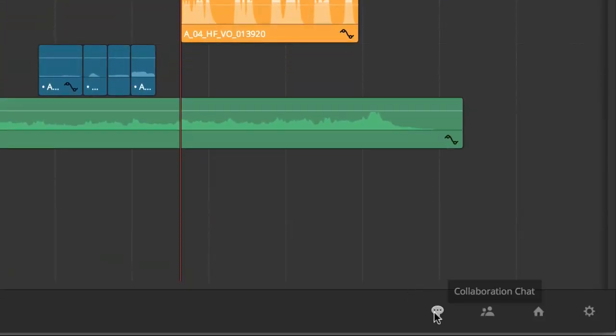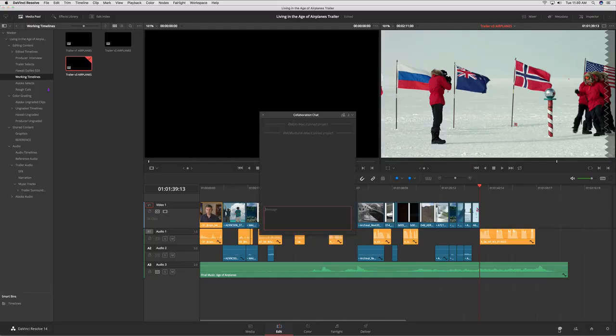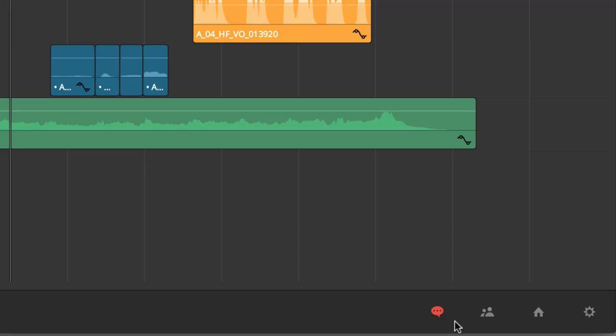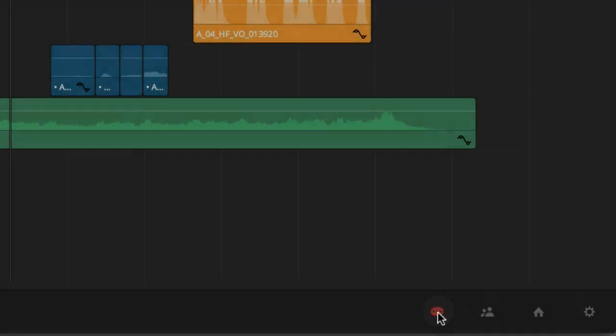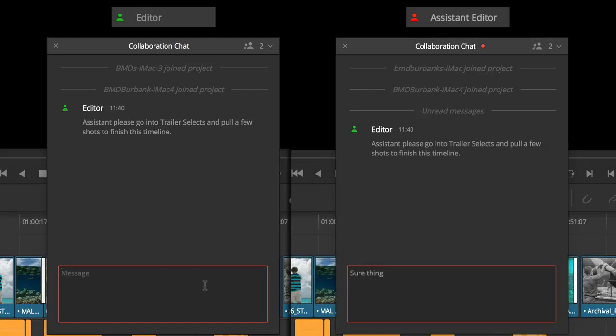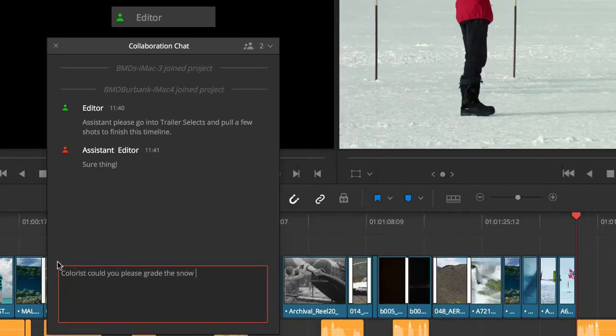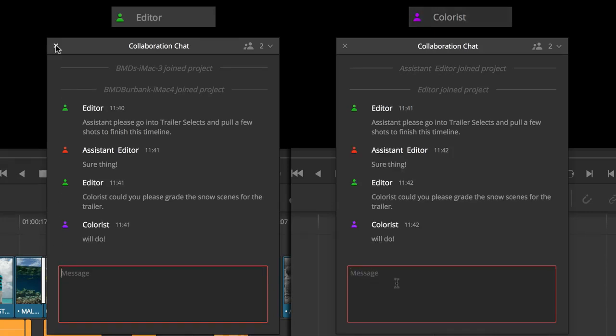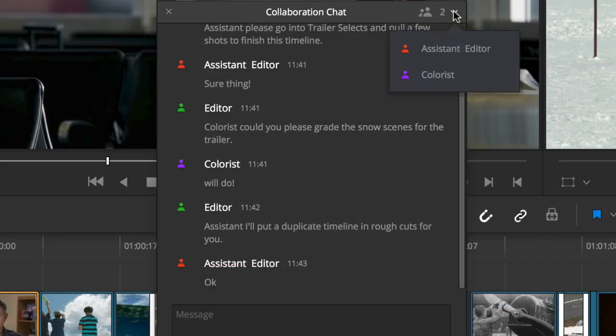Use the Collaboration chat button for real-time communication with your team. Here, I'll ask my assistant to finish adding the last few shots to the timeline. The chat button turns red to indicate a new message, and color ID badges on the chat window make it easy to see who the message is from. While I'm here, I'll ask the colorist to start grading some of the clips in my current timeline. You can see a list of active project members in the top right corner of the chat window.